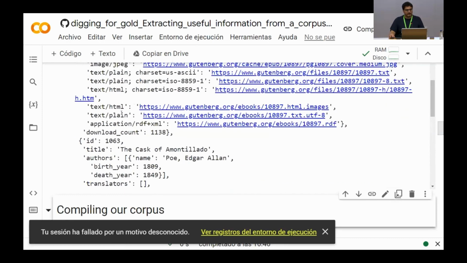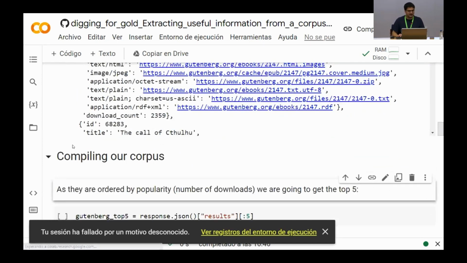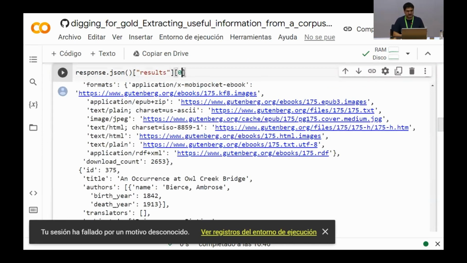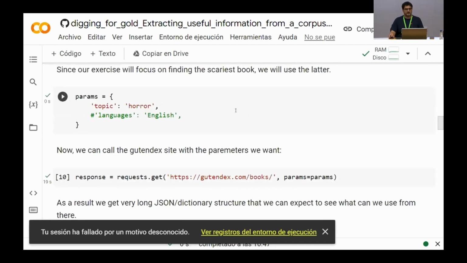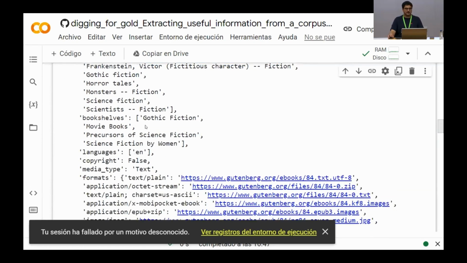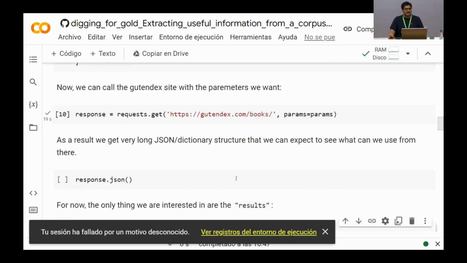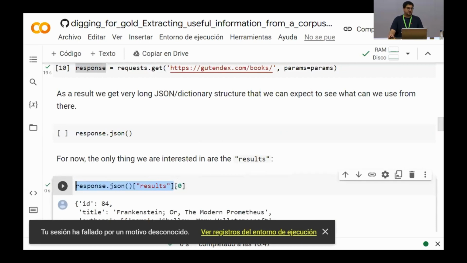For example, we can see the first result. The ID is 84. It's Frankenstein. A list of authors. Maybe this only has one author, but in case it has several authors, they are here. Translators, subjects, this is manually annotated, probably. Horror tales, gothic fiction, in which bookshelf it appears in the Gutenberg project, languages, and a lot of information that for now is not useful for us. Okay. So this list of results is sorted by popularity, by number of downloads. It's more or less the popularity of the book.